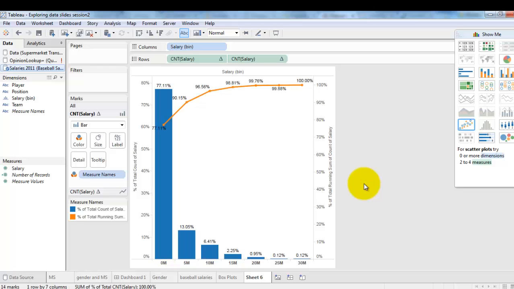As you see, this chart now shows us the histogram for the salary variable, which you can see very clearly is positively skewed. You can also look at the cumulative frequency distribution, which tells you that 90% of the salaries are distributed within $10 million, but then there are these 10% of the players whose salaries are pretty high as compared to most of the other players.